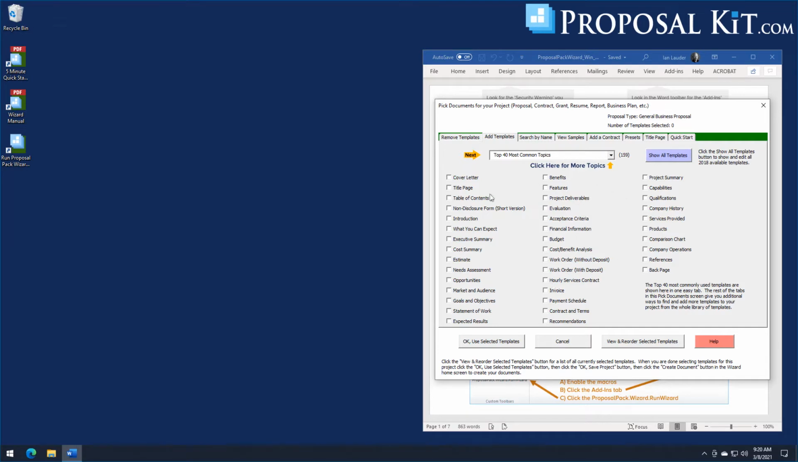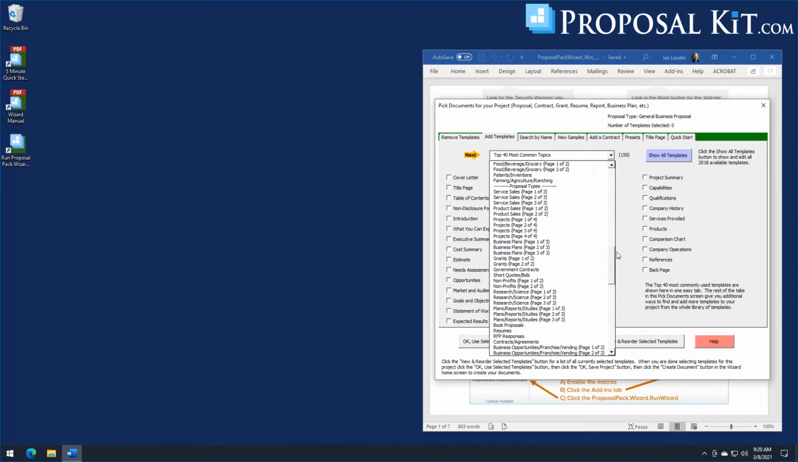Now these are the 40 most common templates used typically in Proposal Kit. So these are going to be usually proposal related ones, but you'll still probably always use the title page, back page, table of contents, and then you'll start selecting interior pages from these drop downs. And you can get to the thousands of chapter templates you have available by clicking these categories.